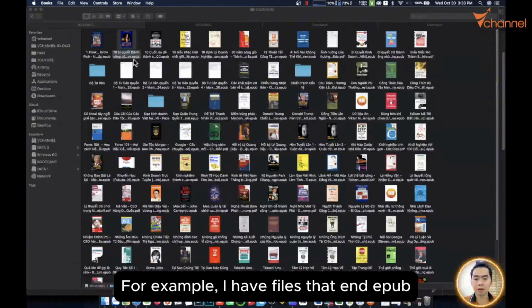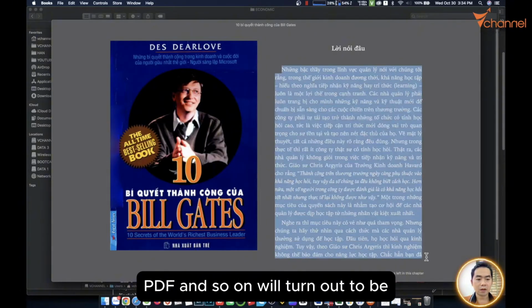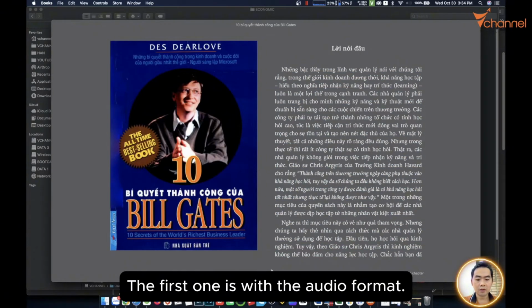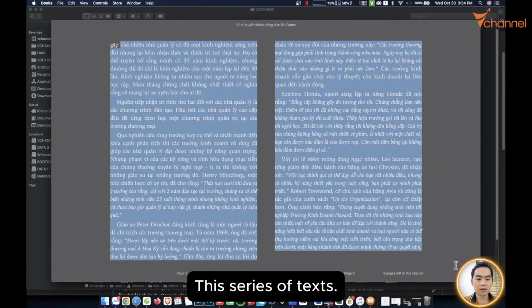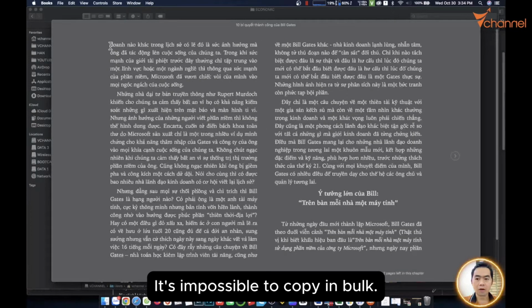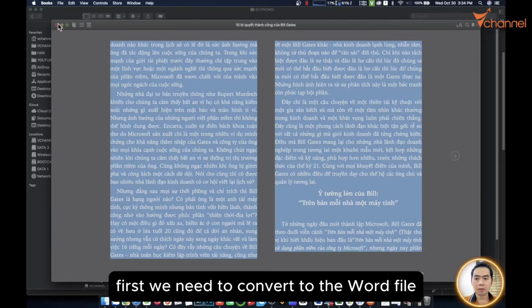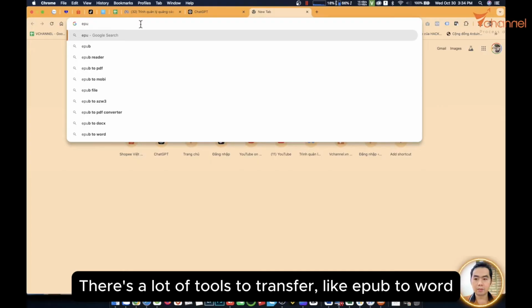For example, I have files like an ebook, PDF and so on. The first one is in audio format. With an ebook like this, we can't copy it. The text is split into each page, and each page takes time. It's impossible to copy in bulk. First we need to convert it to a Word file. There are a lot of tools to transfer, like ebook to Word.